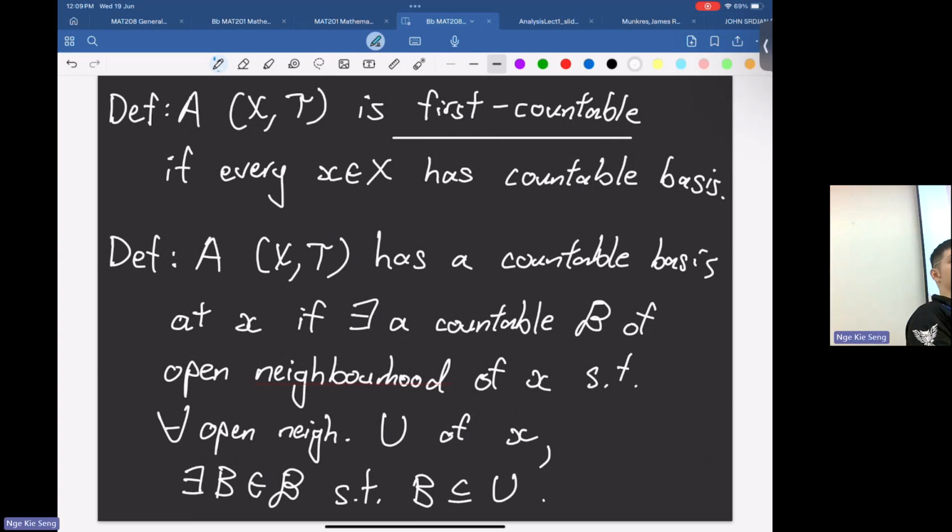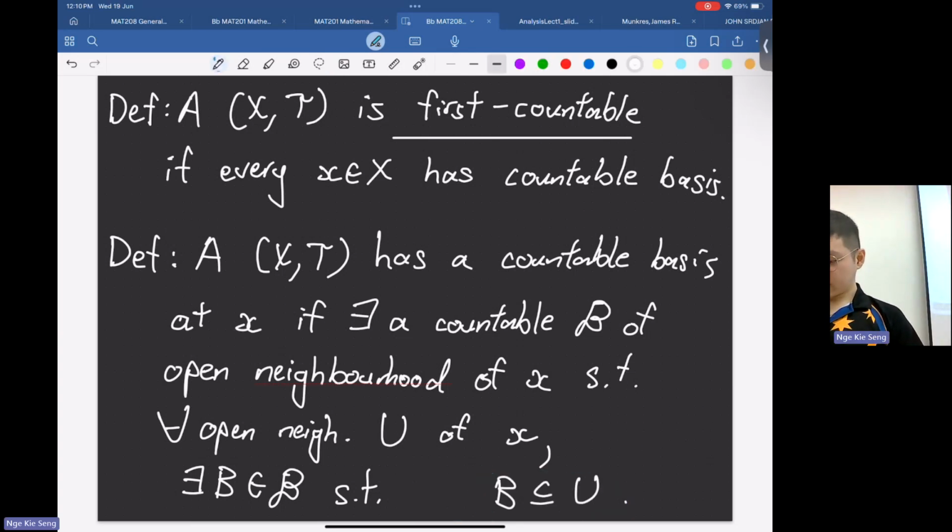Does this B need to be unique or not? Not needed, just existence is enough. Can you see why we call this a basis? This line is like a basis property, right? For every open neighborhood, you find one element that sits inside this open set here. And obviously both of them contain x.